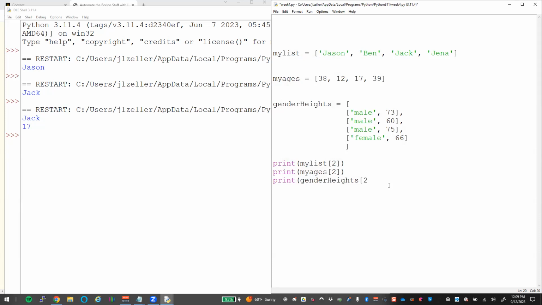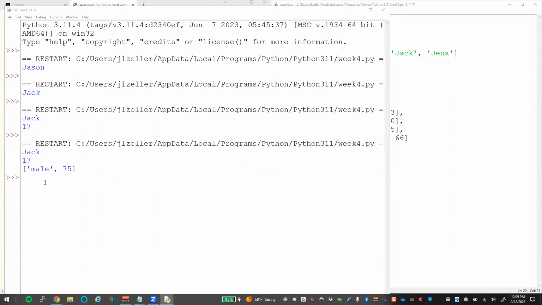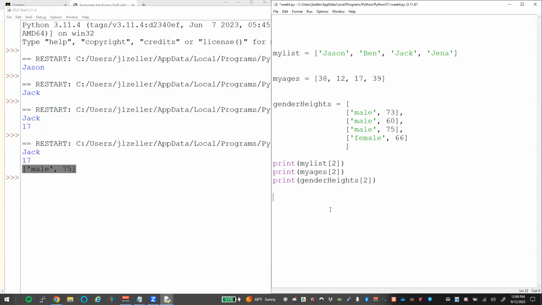So for this one, we would also use 2, right? In order to get the index back for him, in which case you would see that it returns that index 2, which is its own list. So if I specifically want to get back his gender, what would I use? The gender falls in which index of that inner list? 0, right? So we would have something like print gender heights. And we would have 2.